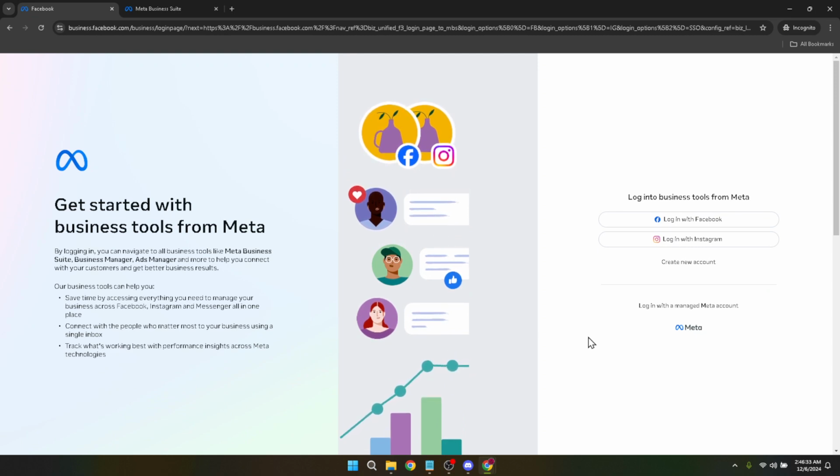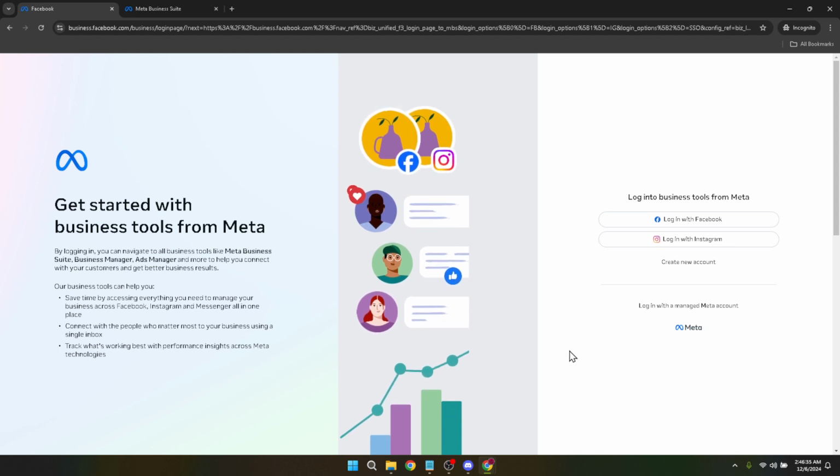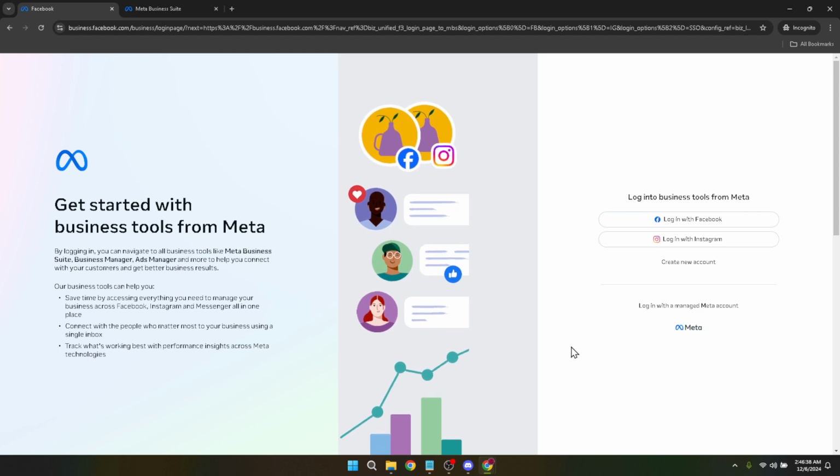Navigating through its interfaces might seem daunting at first, but fear not. I'm here to guide you through each step, ensuring you're equipped to take full advantage of what Facebook Ads can offer you and your business.